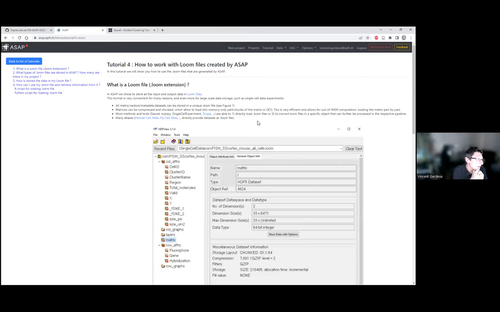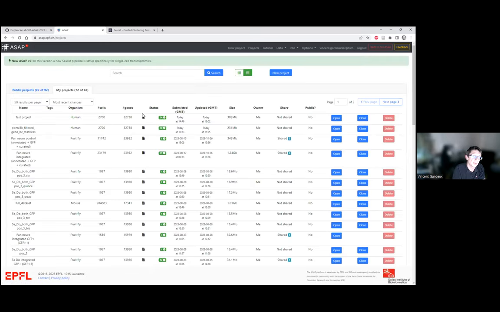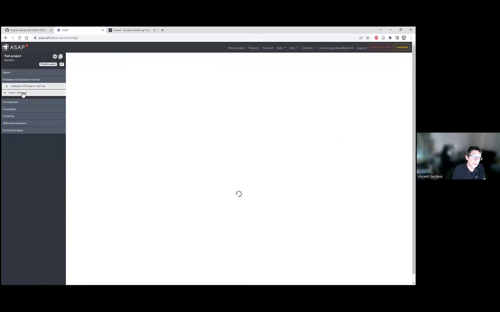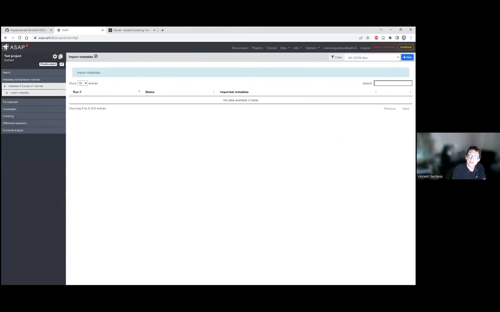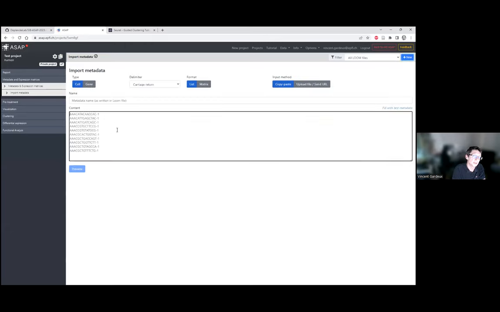You probably mentioned it was possible to compare conditions like control and disease. How would one do that? Yeah. So, as I showed before, you need to create a metadata. Let's go back to the projects. If I'm in the project view, you go to the metadata, import metadata, and here you can submit a new metadata.